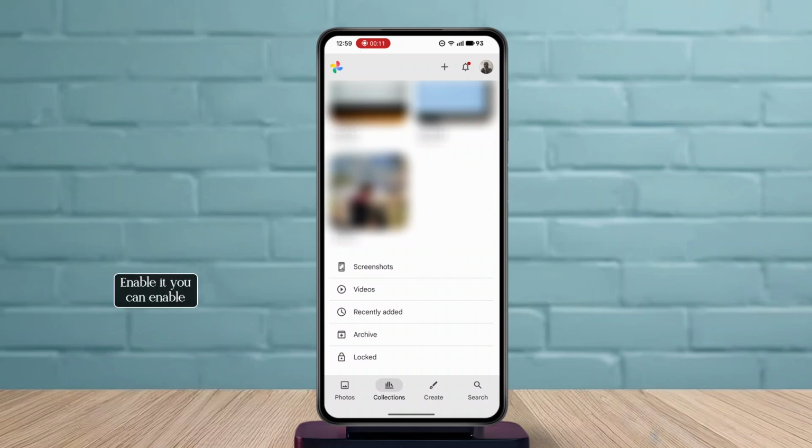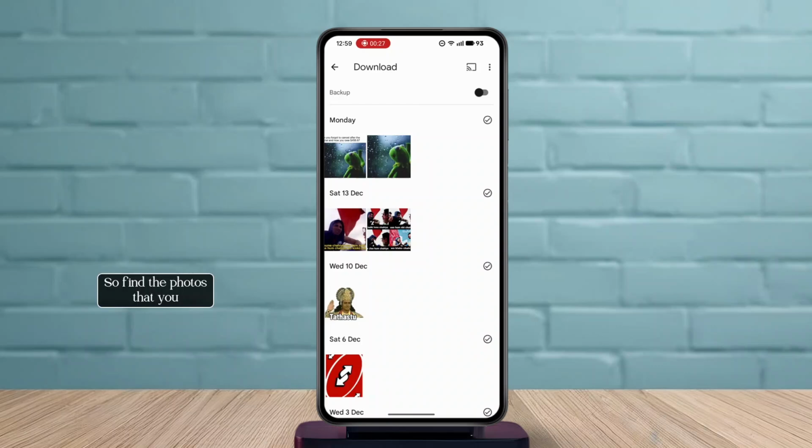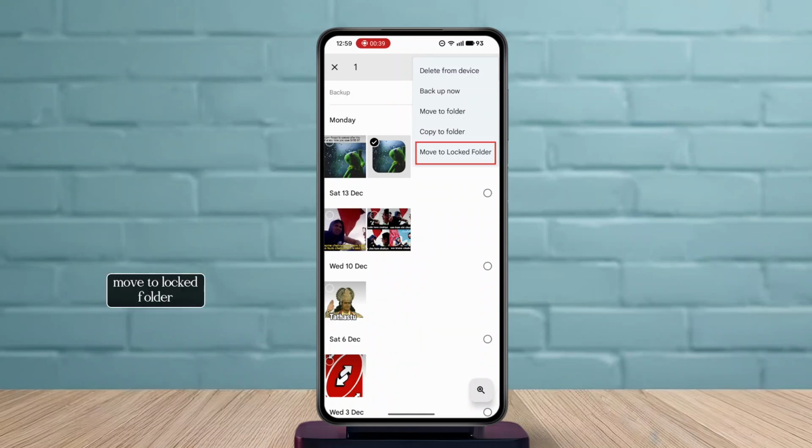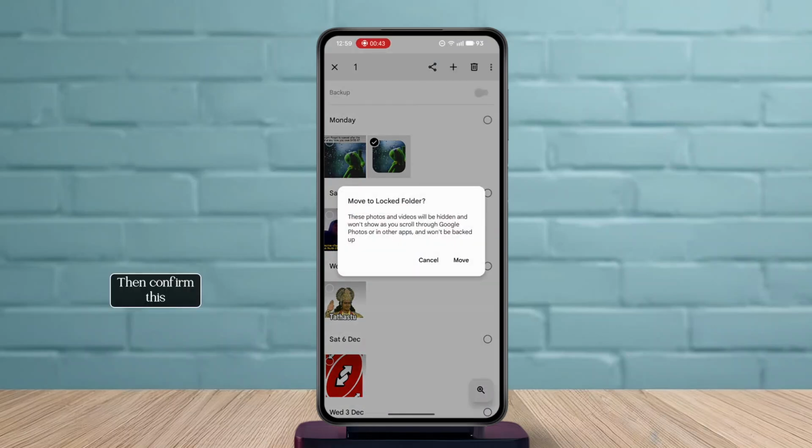Now, to enable it, you can enable that, and then you'll need to select the items that you want to move there. So find the photos that you want to back up, hide. Then you can select it and tap on the three dots on the top right. And then you can tap to move to locked folder. Then confirm this.